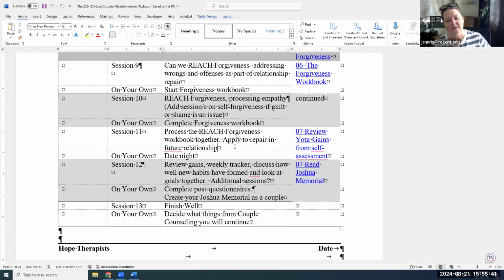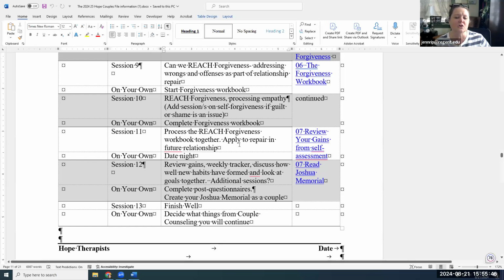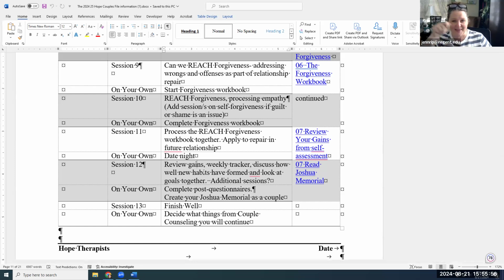At this point, it's trying to talk about how do we want to take everything we've been learning and that kind of thing. Starts that conversation in session 11, really a focus in session 12. What have been our gains? Let's go back and do that weekly tracker and get our picture again, that little mountain of change. What new habits have been formed? What are their goals? And then this is the point at which you would ask if they need additional sessions to continue. Not everybody's going to be done in 13 sessions. Some people might need an extra 5 sessions or something. Typically, we don't go past that. But again, that's a supervision question.